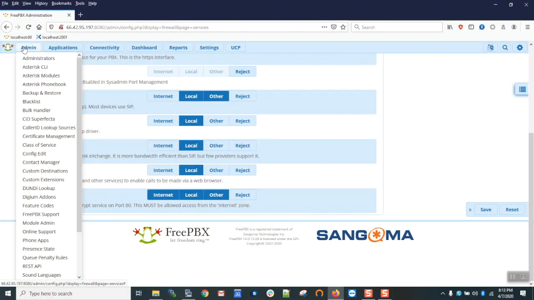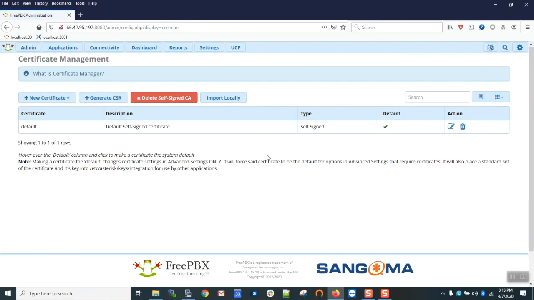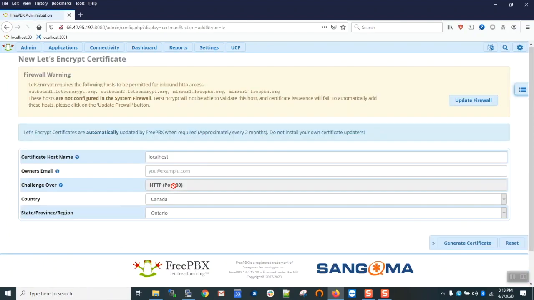With that in place, we can browse to Admin, Certificate Management. We see the existing default self-signed certificate that exists on all fresh installs, and we have the option of generating a new Let's Encrypt certificate. The host name is the FQDN I've set up in advance, which is lgates.jumpingcrab.com.